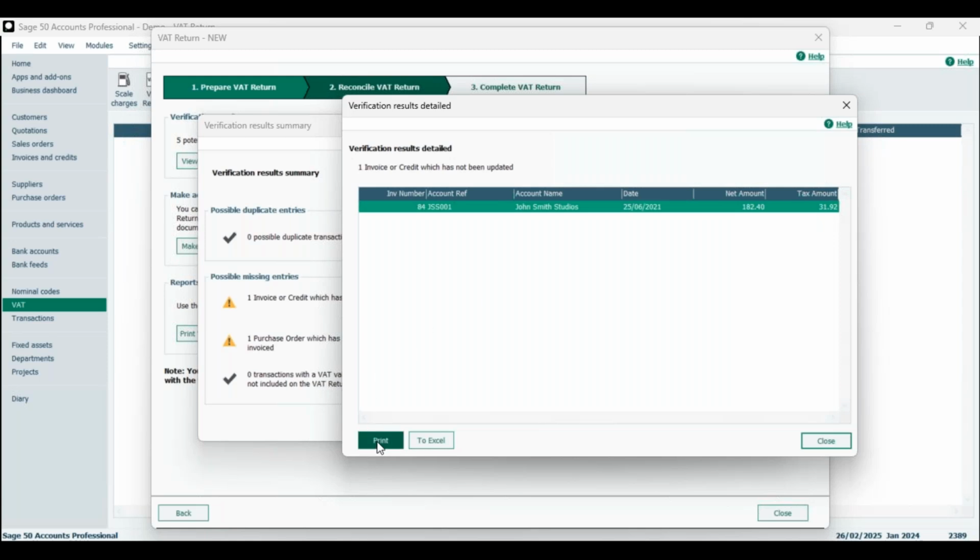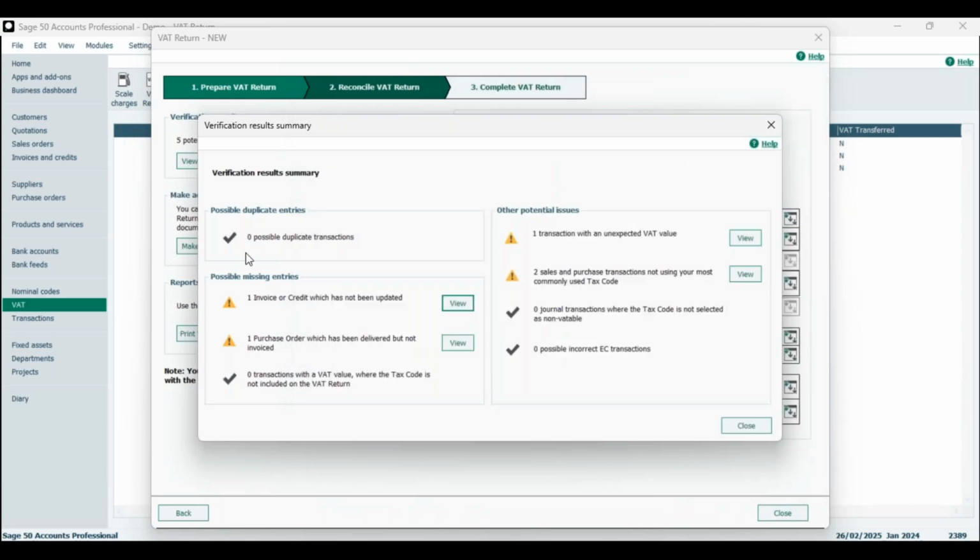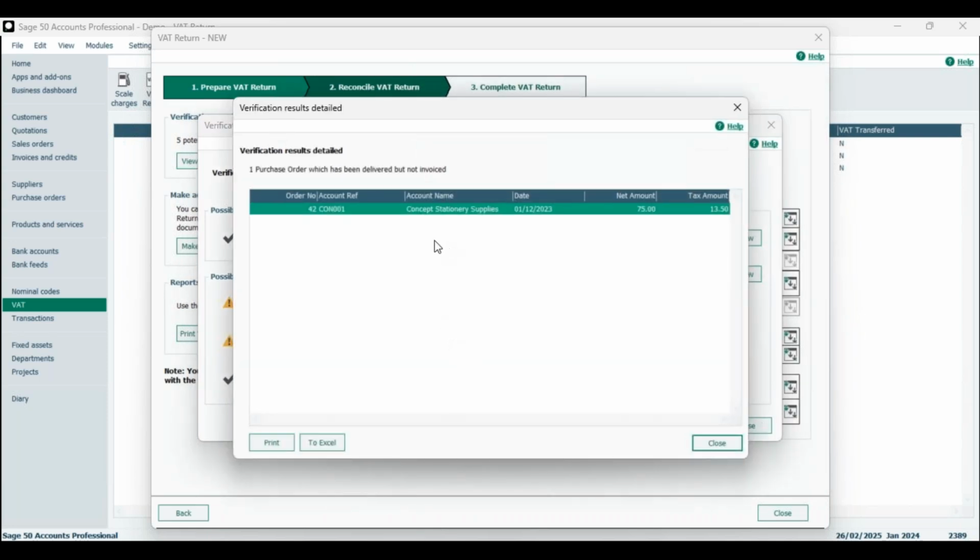And again, I can click print or to Excel if there's a long list, and I can do my investigating. Should that have been updated to ledgers? Sage is just letting me know, have a look at this. Check this out before you do anything else. The same with the purchase order. Again, it's found one, not invoiced. So the supplier may not have sent me an invoice for this, so I may want to get on the phone to them. Again, if I've got a big list, I'm going to print or send to Excel.